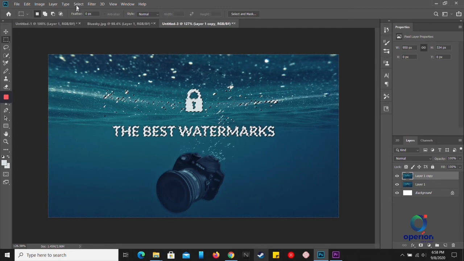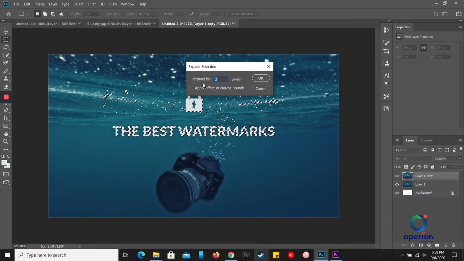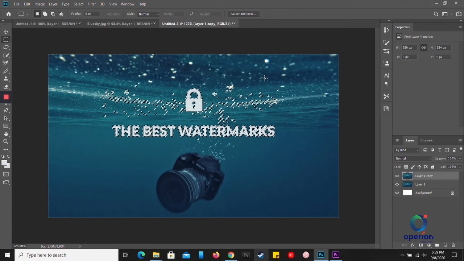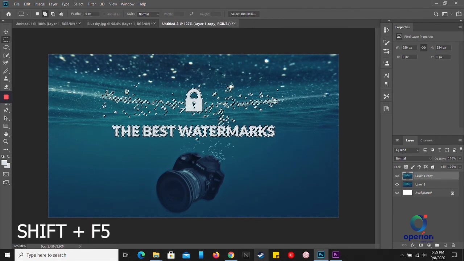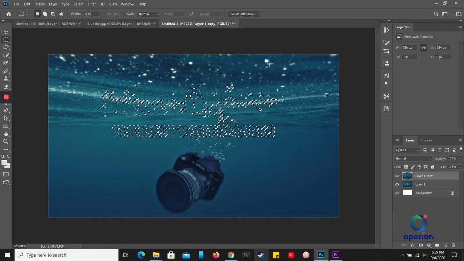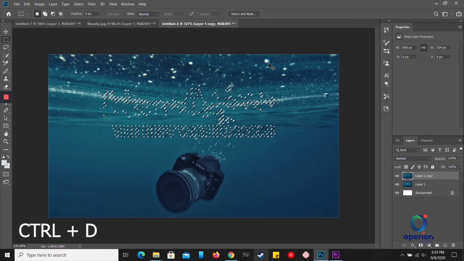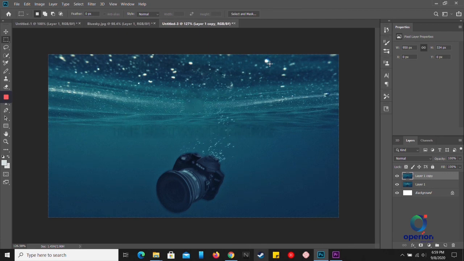We go again the menu bar, select, and then choose Modify, expand by 2 pixels, and then click OK. We can fill this area by pressing Shift F5 and then click OK. After done this, we press Ctrl D to deselect. Watermark successfully removed compared to before.